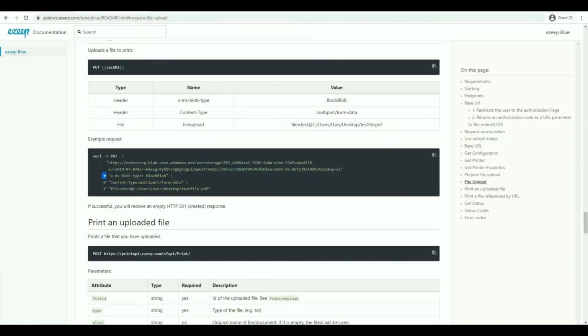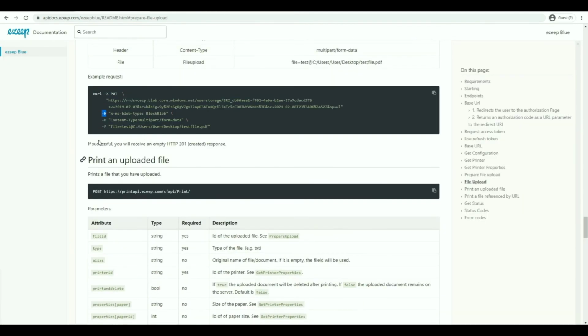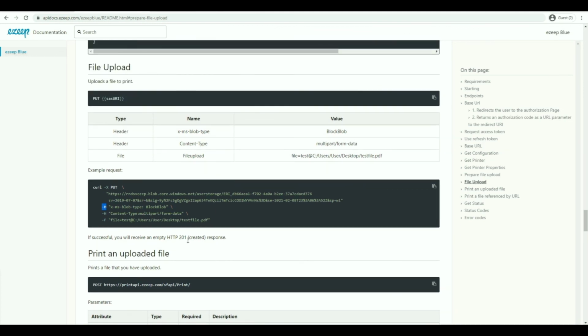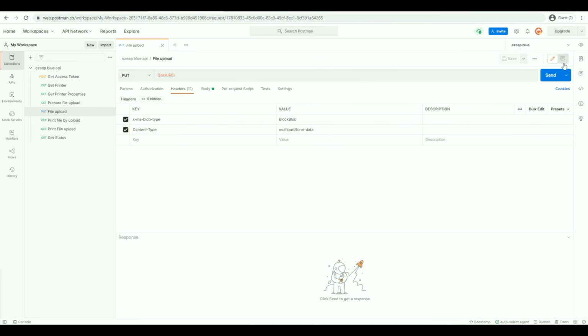Okay, so let's see if that works. If that works, what do we get as a response? We should get a 201 created. So we won't actually get any data, but Microsoft Azure will let us know with a response type of HTTP 201, which means created. And now when we send this request off, we should get a 201 created. Okay, so we have that 201 created there.